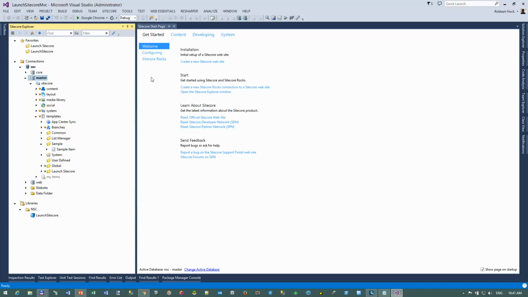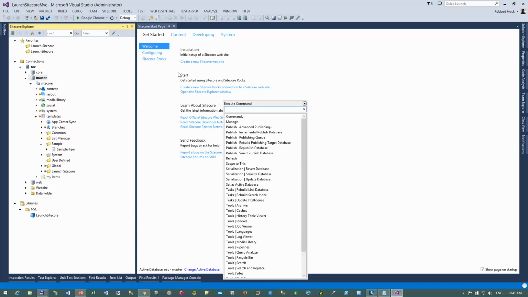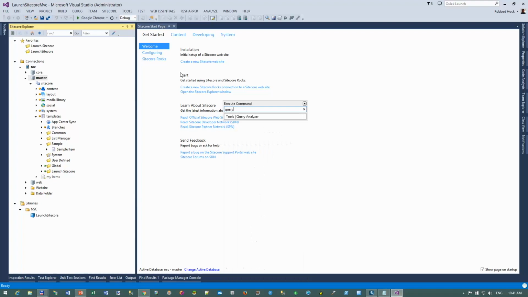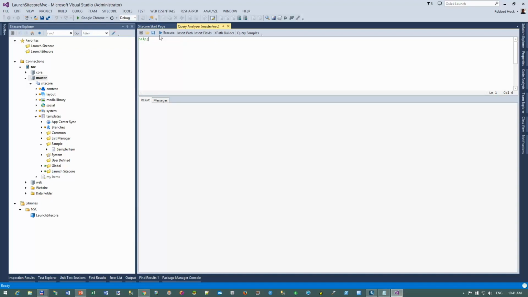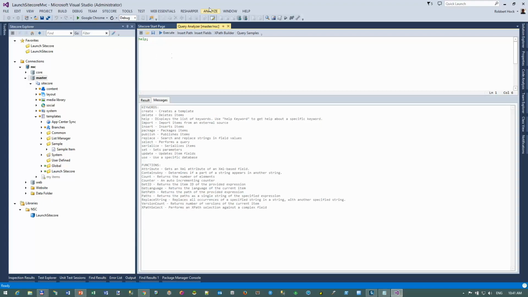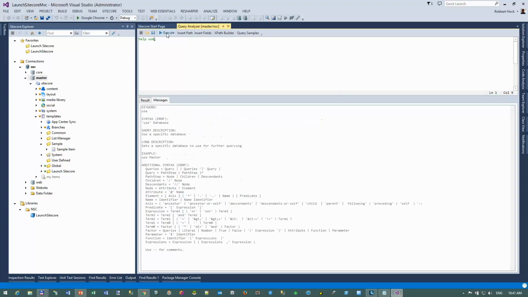But one of my really most used commands is actually through Commandy and fire up Query Analyzer. So using help, executing this, we get a lot of help on what can be used with the Query Analyzer. So if we now say help use, you can see this specific keyword again.